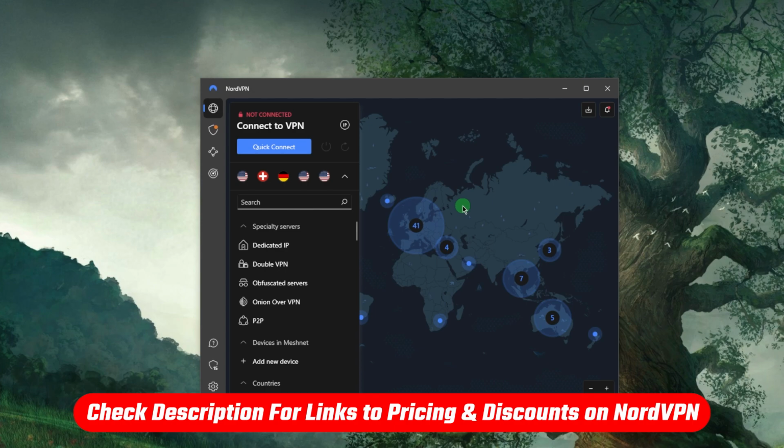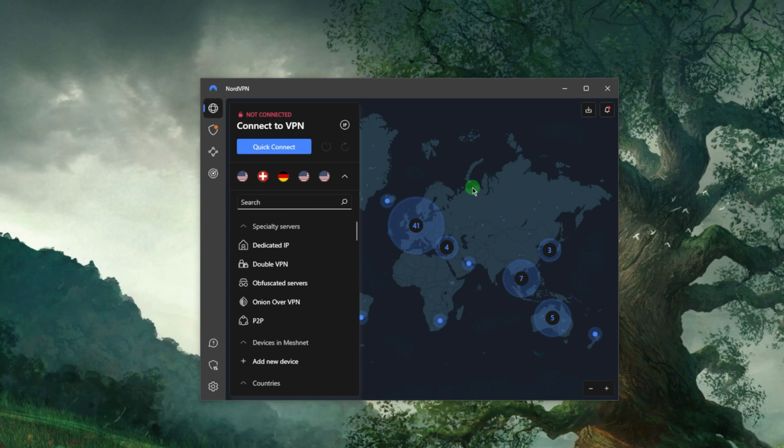And once it's downloaded and installed, you can use your login credentials, log into the application, and you will have a very similar interface. Now, I'll show you guys some clips of how it looks on Android, but basically you have the same exact map here, over 5,800 servers in 60 countries. You've got the peer-to-peer specialty servers, the Onion over VPN, and the double VPN specialty servers.